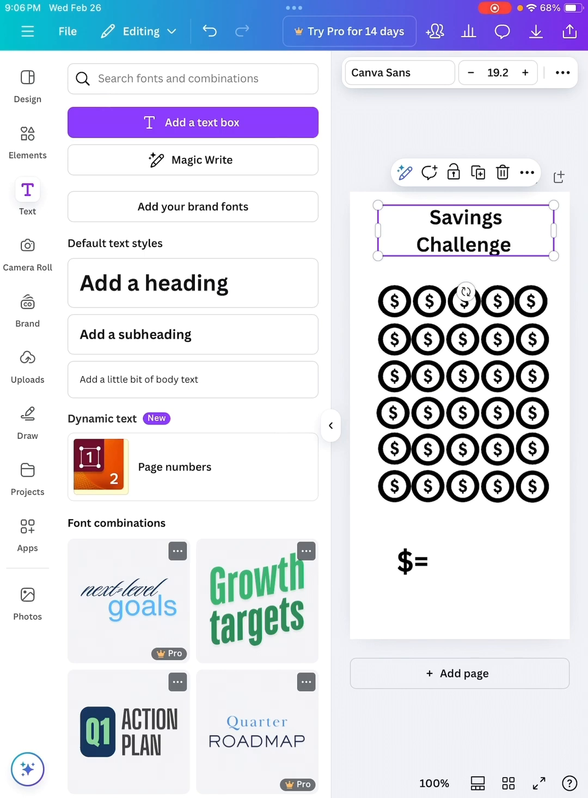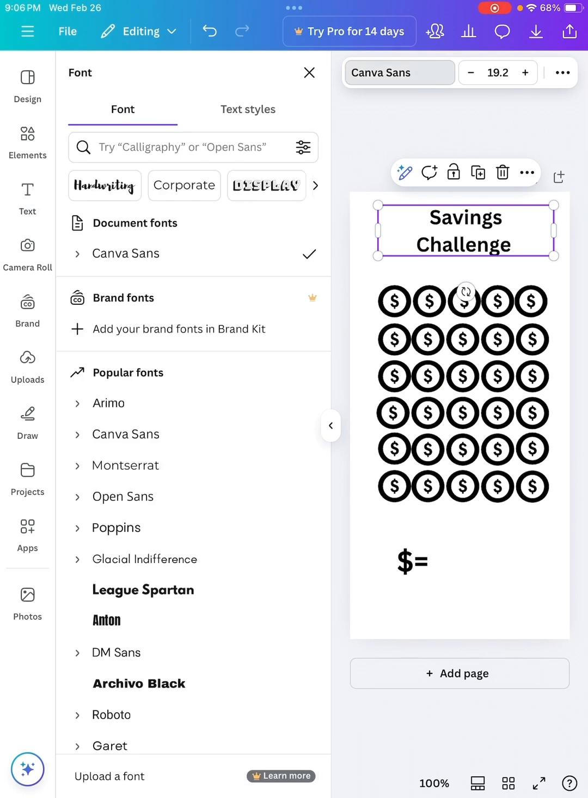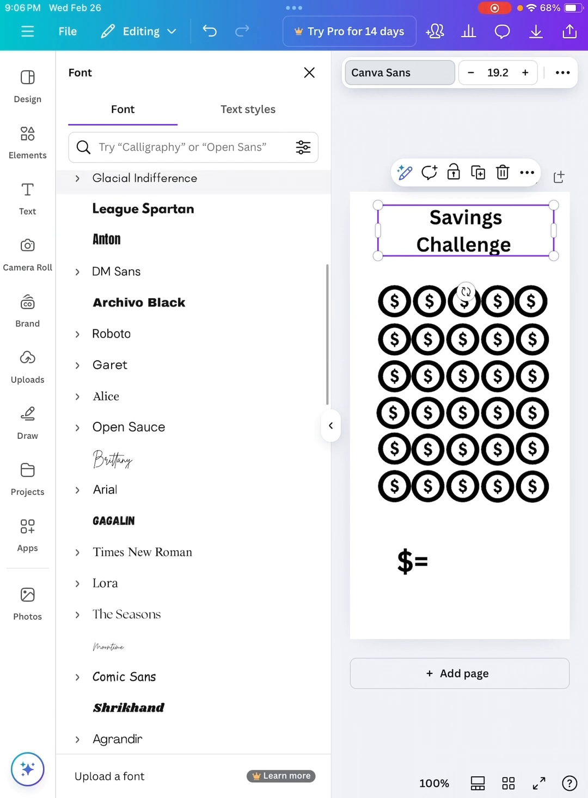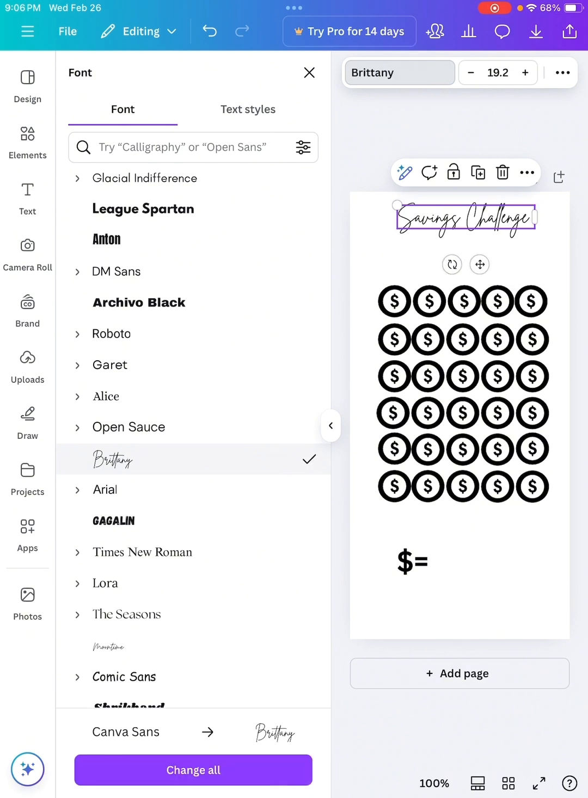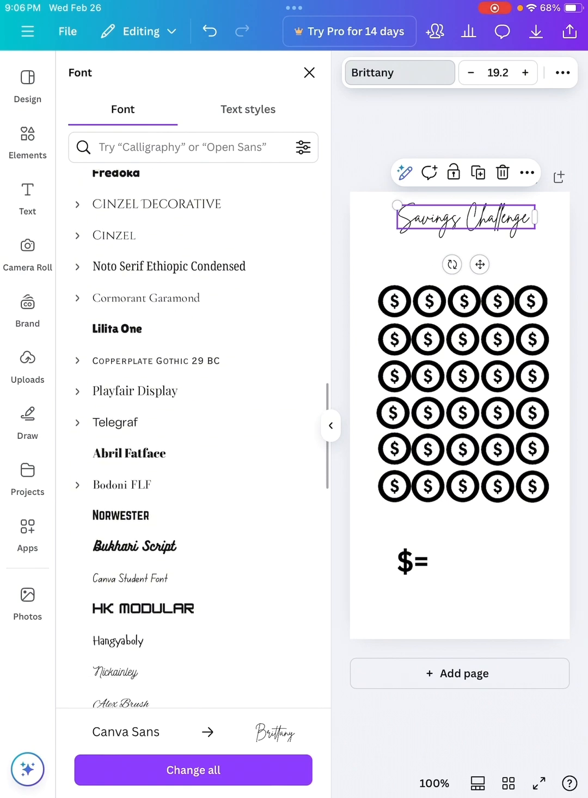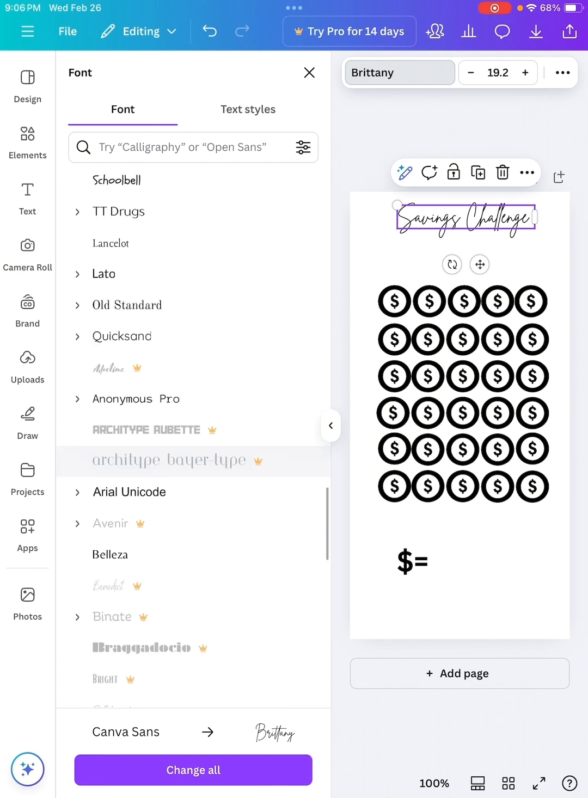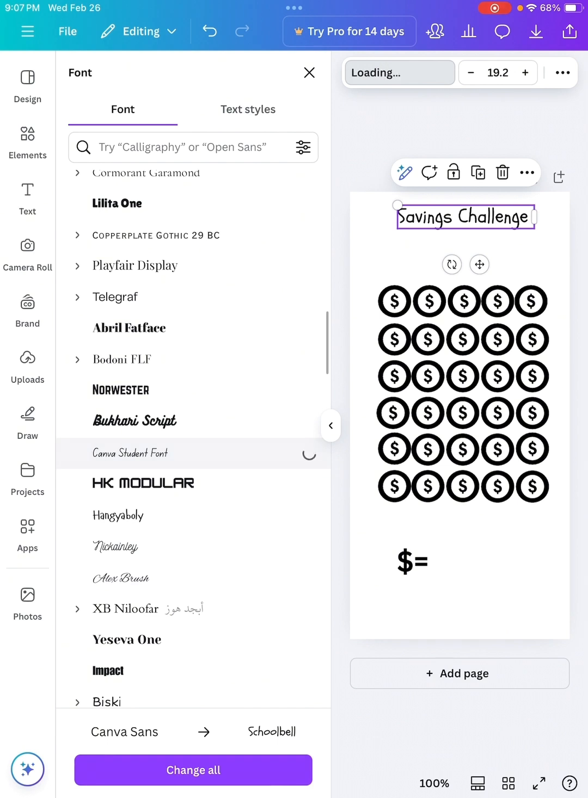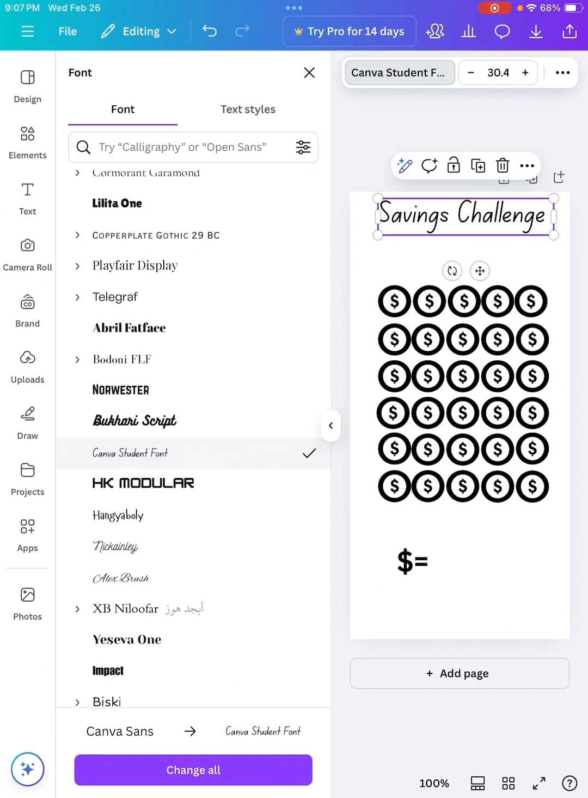From here you can pick whatever font. Something like that. When you're choosing your fonts while working in the free version, just make sure that you don't choose anything with the crown, because if you choose something with that crown, that's a pro element. And when you go to try to download, it's going to make you stop and keep asking you for a payment or to upgrade. So just make sure you stay clear of those things.